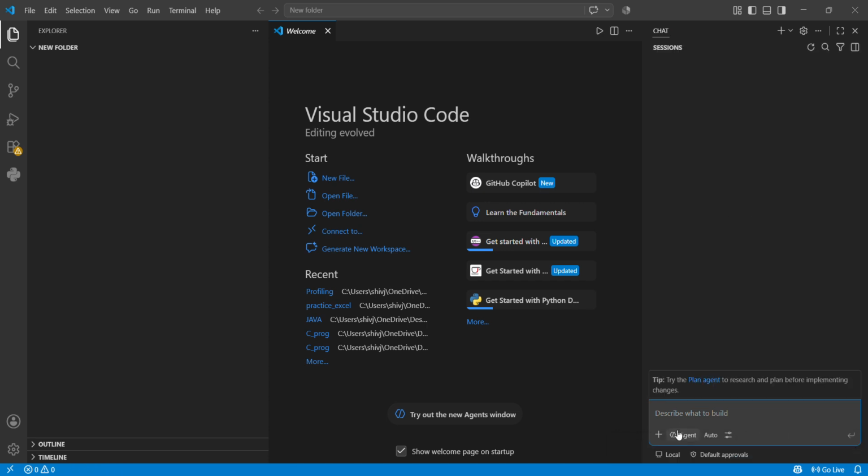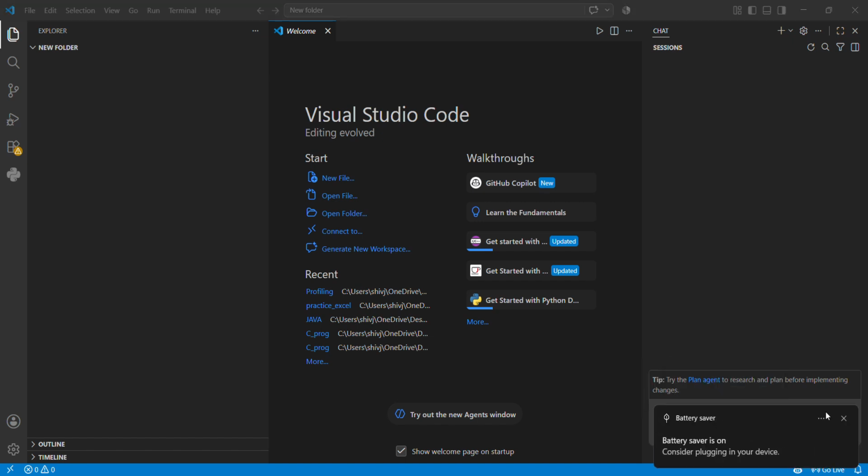Now here, if you want to choose the model, you just go here and change your model and hit yes. So guys, this is the way that you can do it.